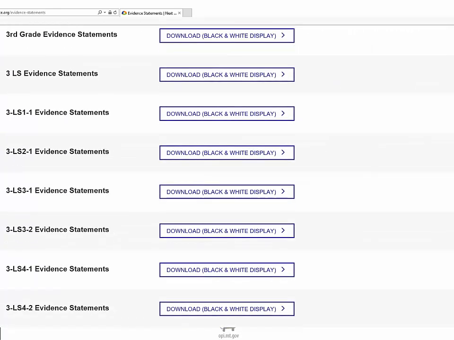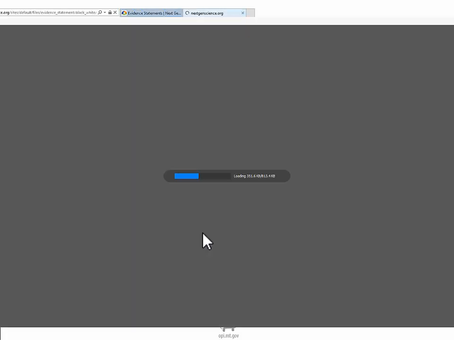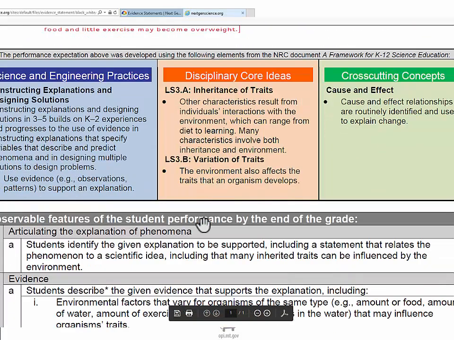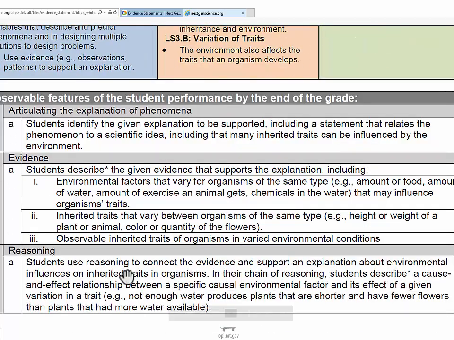In here we can see the 3-LS3-2. And here we would see the evidence statements.